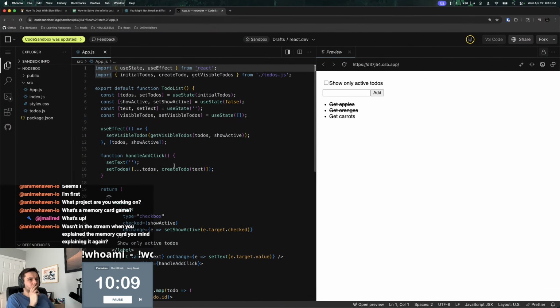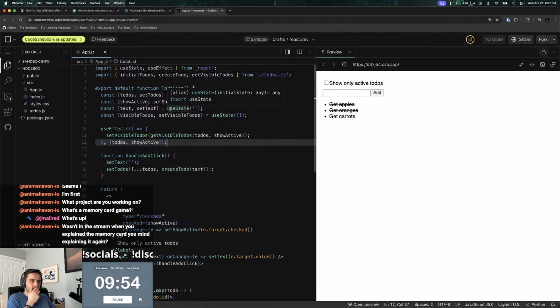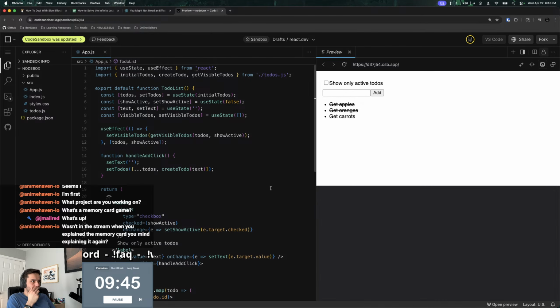Okay, so we can naively remove the, okay, so let's see. Recomputes visible to-dos in the to-do list component. Let's pull up the console.